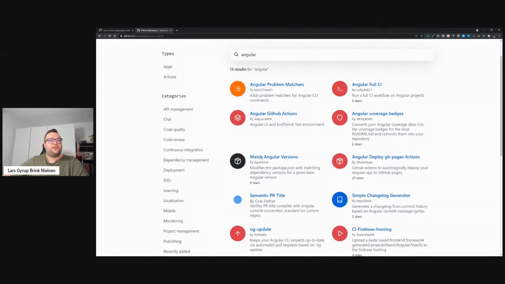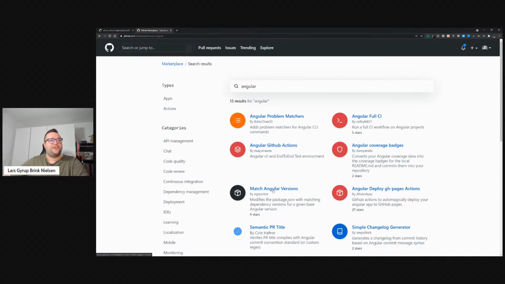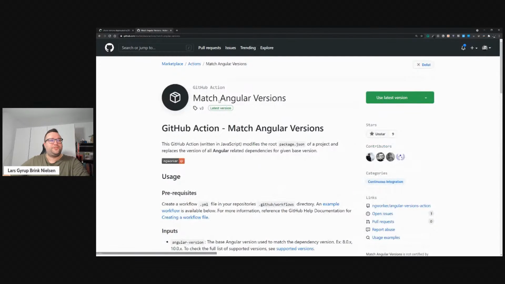And what I'm looking for is actually here. Look for NG Worker, our free and open source software organization. And the name is not very good, and it doesn't match the package name, the repo name. But this is it. The match Angular versions action is what it's called on the GitHub Marketplace. It's a GitHub action. Latest version is version 3 point something.